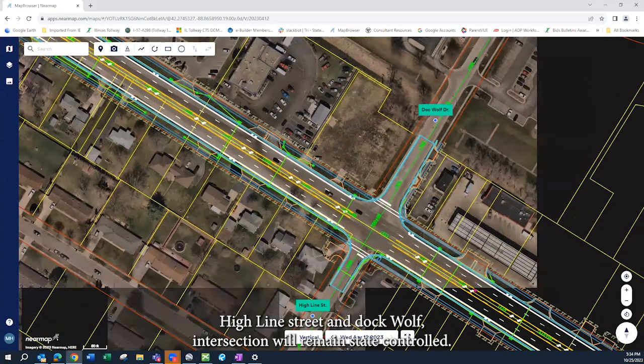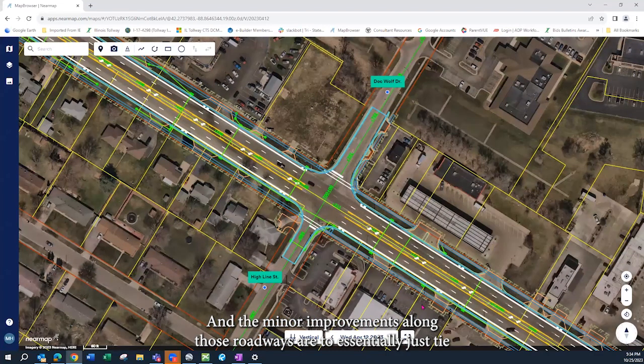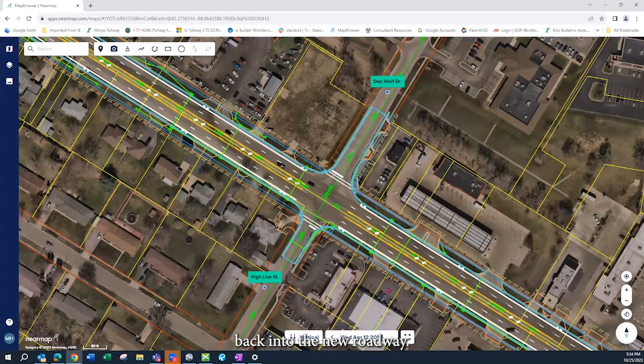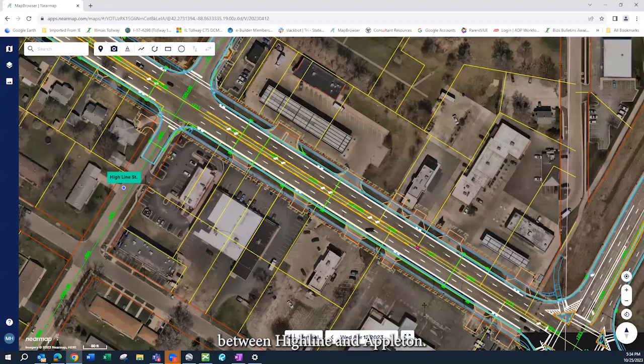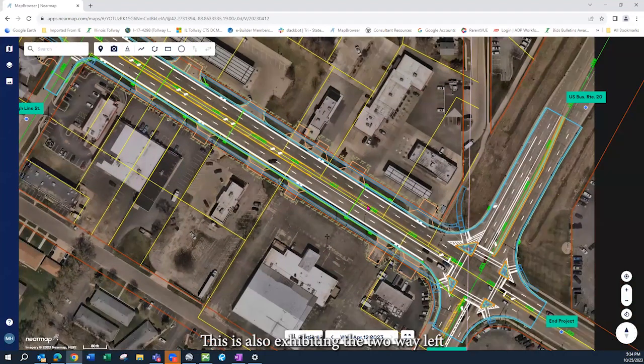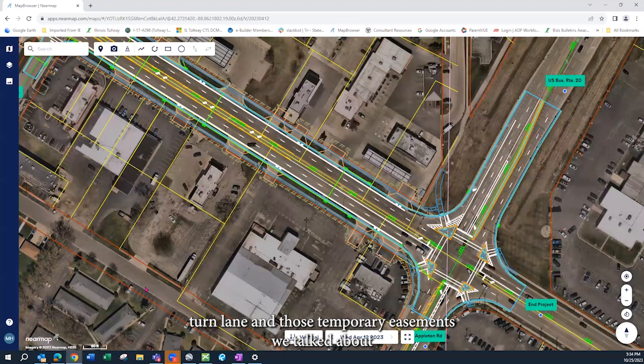And then Highline Street and Doc Wolf intersection will remain stop controlled, and the minor improvements along those roadways are to essentially just tie back into the new roadway. And then finally, the last segment between Highline and Appleton, this is also exhibiting the two-way left turn lane and those temporary easements we talked about. And the actual intersection itself will remain signal controlled and will look very similar to what's out there now, except we will be updating the pavement, the lighting, the signals, and the sidewalk leading into that intersection.